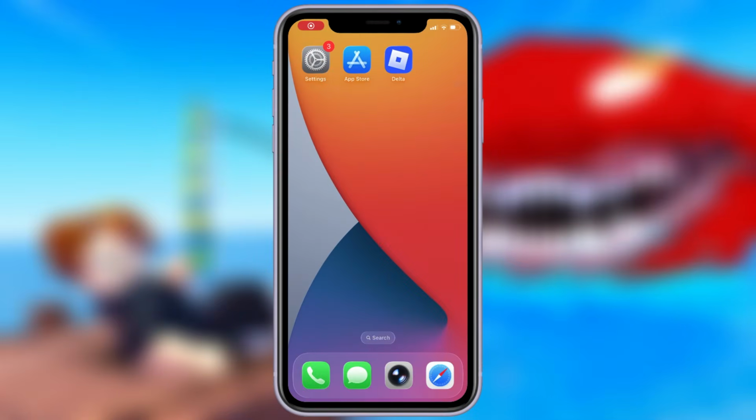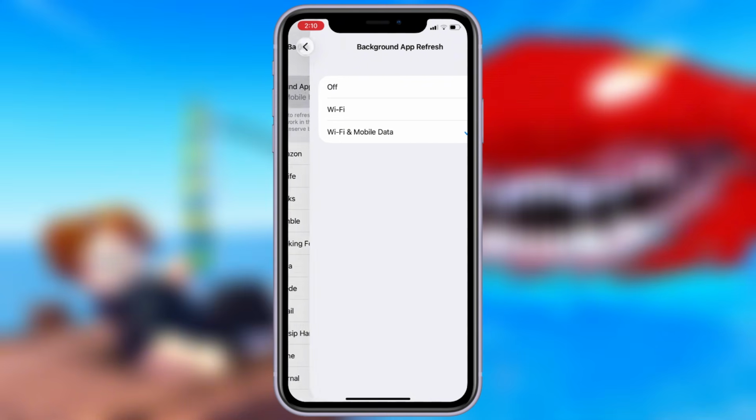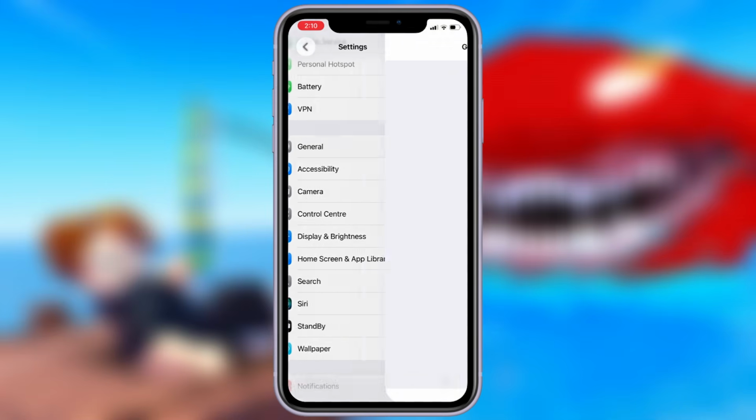Before we start, there are a couple of quick settings you need to change. This part is only for iOS users. If you're on Android, you can skip ahead to the next step. First, open your settings, go to General, and make sure background app refresh is turned on, either for Wi-Fi or for both Wi-Fi and mobile data.